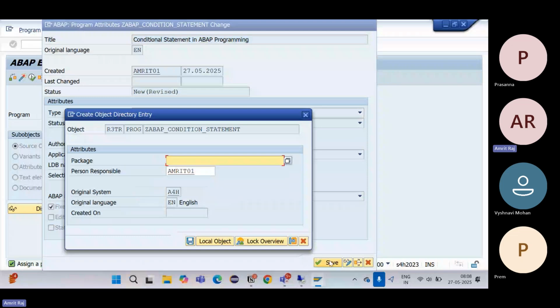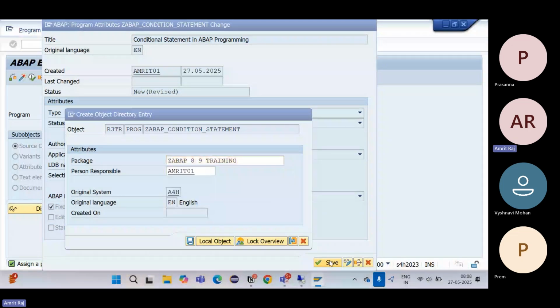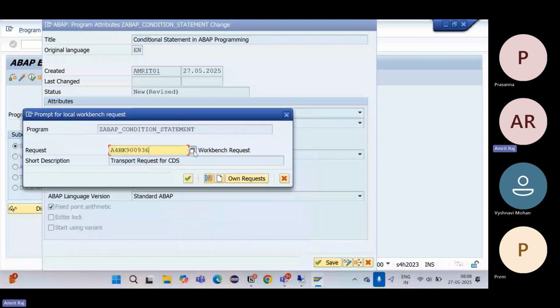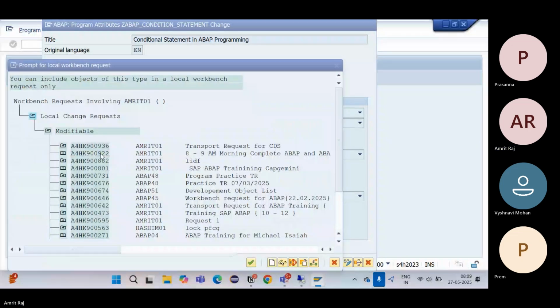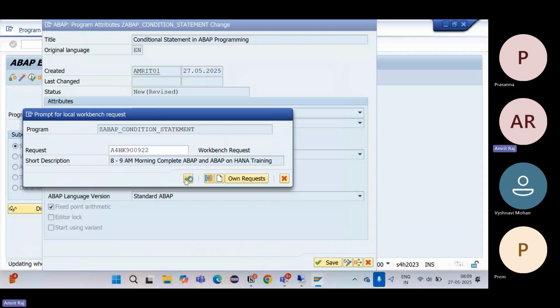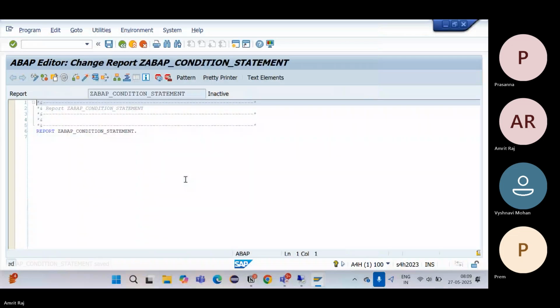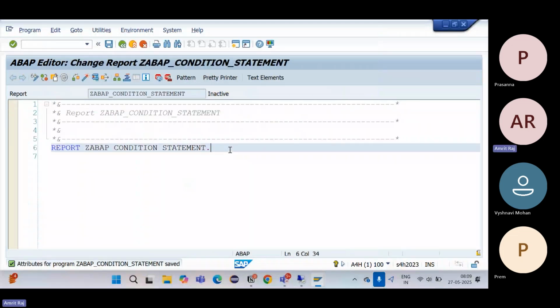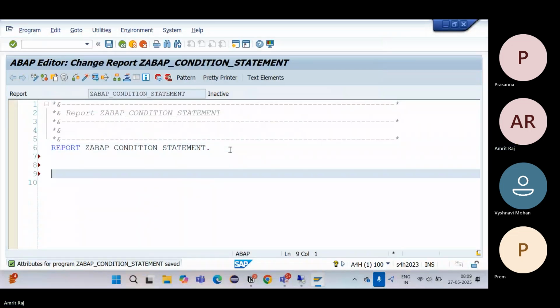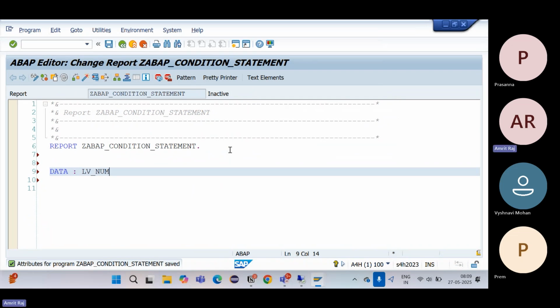So I will be passing the package here. This is our package, and our transport request I will select here and I will go for the OK button. Conditional statement. Suppose I'm creating here one integer, LV number, type integer, and I am passing one value here, let's say 30.